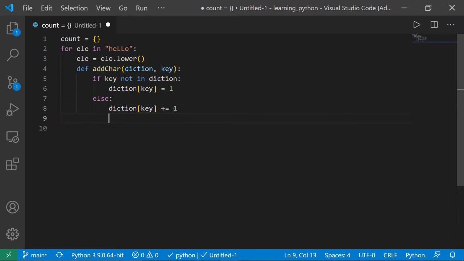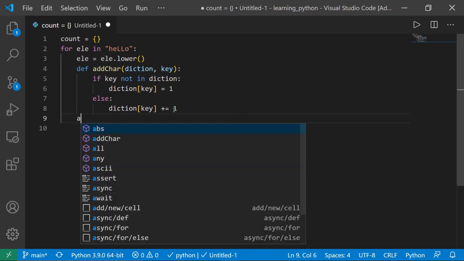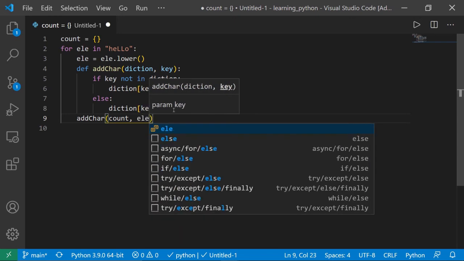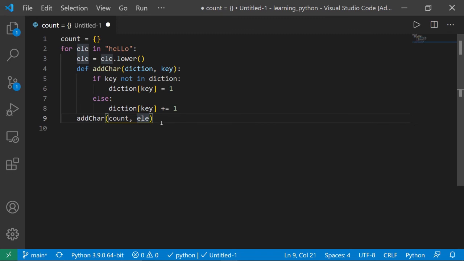Okay. Now the next thing we need to do is call the function that we created in the for loop. So all we need to do is type in add chair, put count, because that's the empty dictionary that we created, and also add element, or L, from the for loop, which is going to be the key in this case. All right.